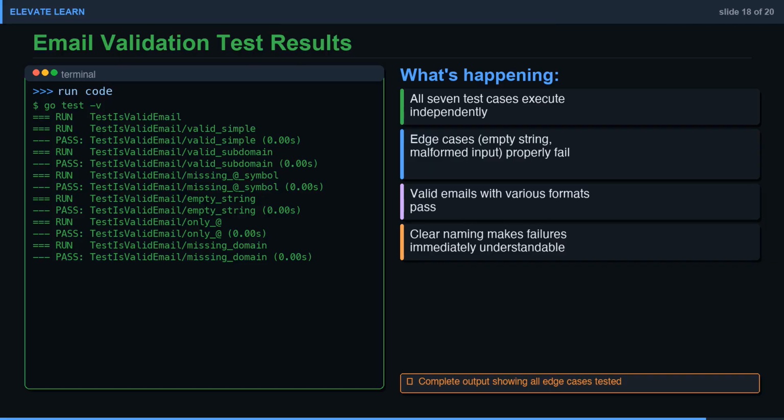Look at this output. 7 distinct test scenarios, all passing. Each one is named clearly so if any fails, you know exactly which scenario broke. This demonstrates the power of table-driven tests in real projects. You're testing a function's behavior comprehensively while keeping the test code clean and maintainable. This is what professional Go testing looks like.